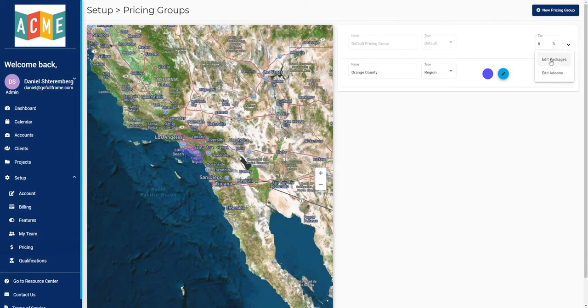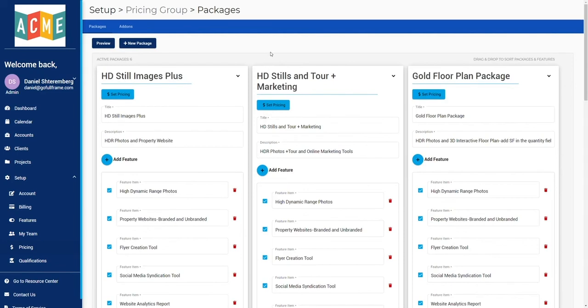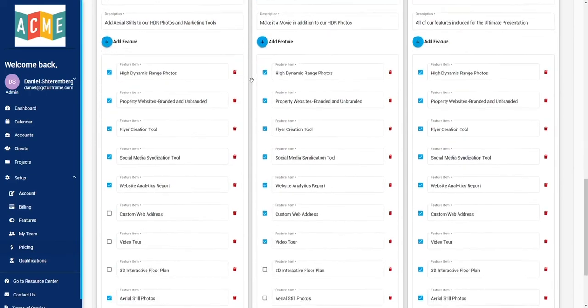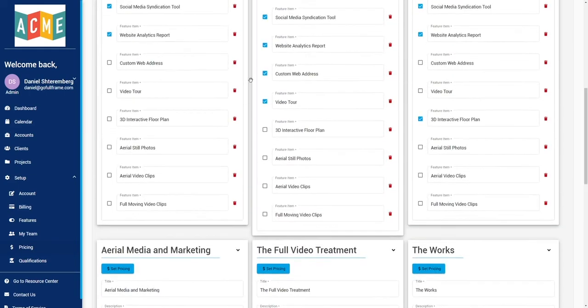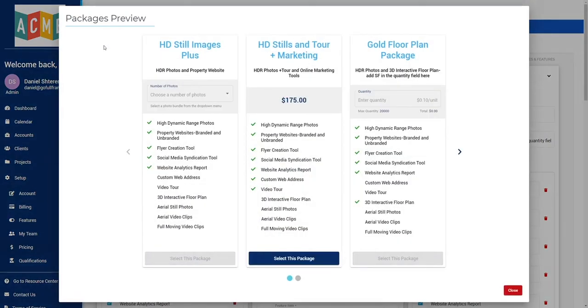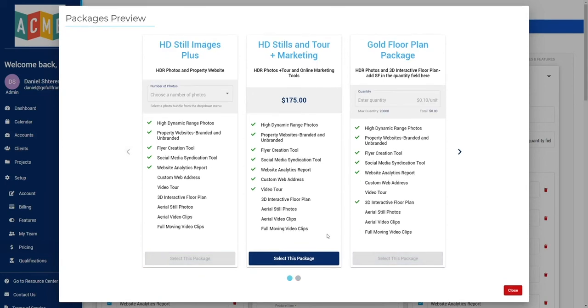As you can see here, you would then go into either the packages or the add-ons. Here, if you're from version 1, you'll see that you can now have any number of packages. And in addition, a nice feature is we've given you the ability to preview what that looks like to the client in the new order form. So this is in carousel form, either by these arrows or these dots at the bottom.